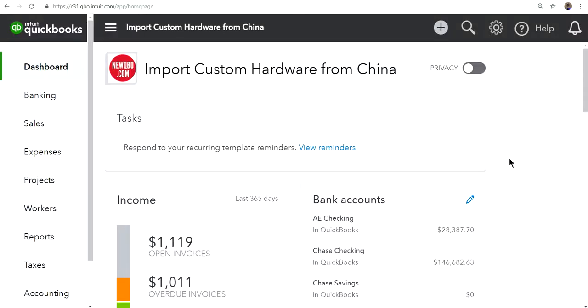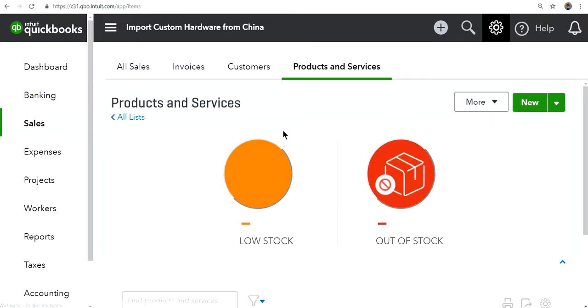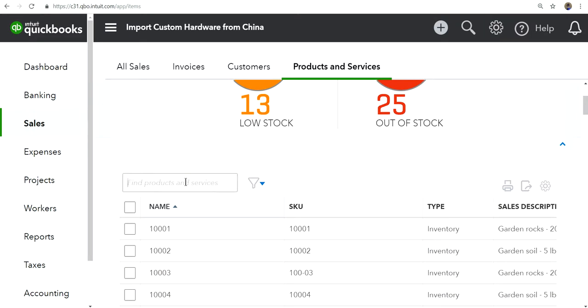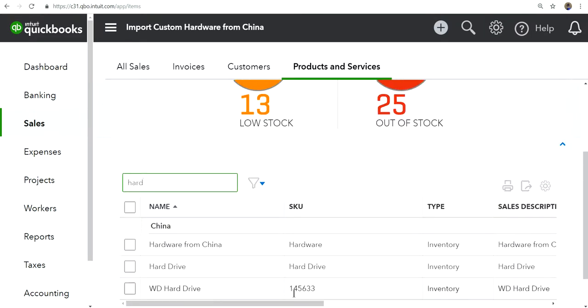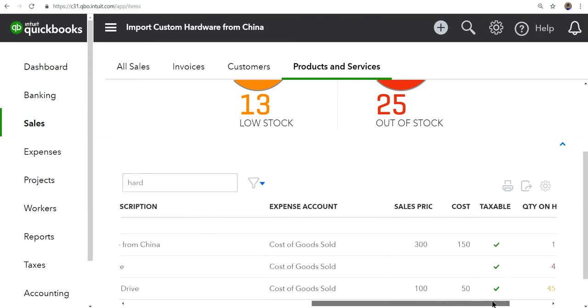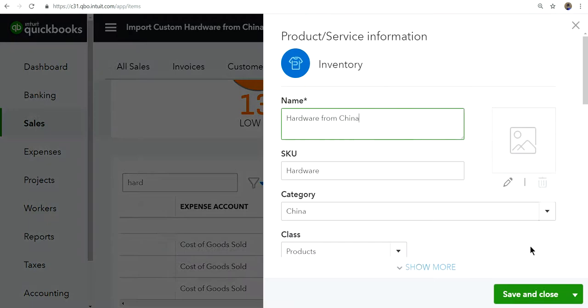Okay, so it's QuickBooks Online, and I'm going to show you Products and Services first, to see how this is set up for this product. Okay, so hardware from China. As you can see here, your total cost is $150 and your selling price is $300. And this is how it's set up.